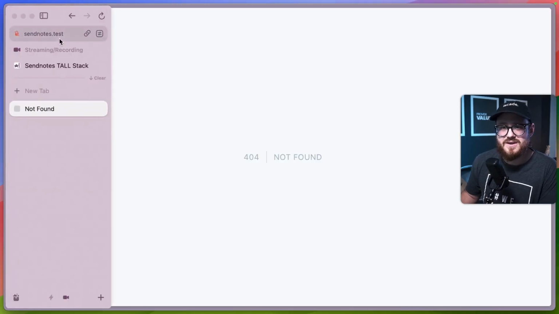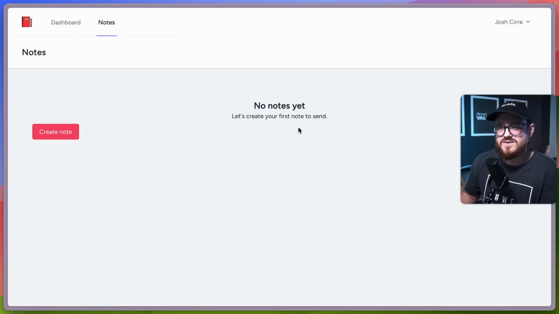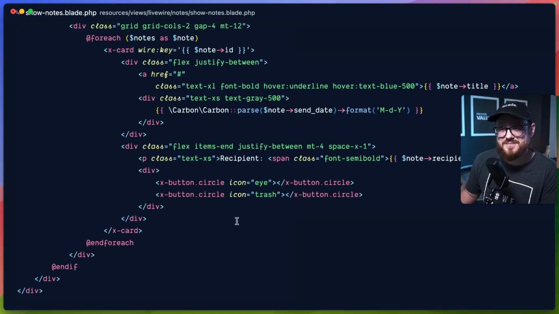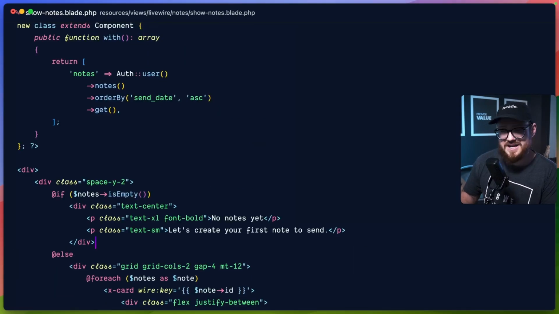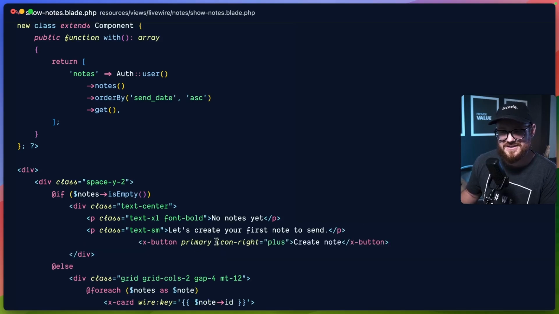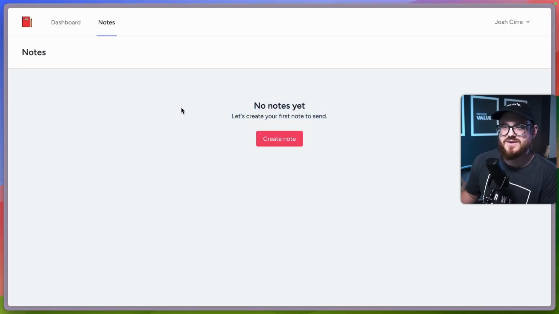Oh, here we go. We'll go to send notes. No notes yet. Okay, this button is not in the spot that we would like it in. So let's go ahead and do, okay, because we did not put this into the text-center. And then we'll just say that this has a class of mt-6 to separate the note. Perfect. No notes yet. Let's create your first note to send.